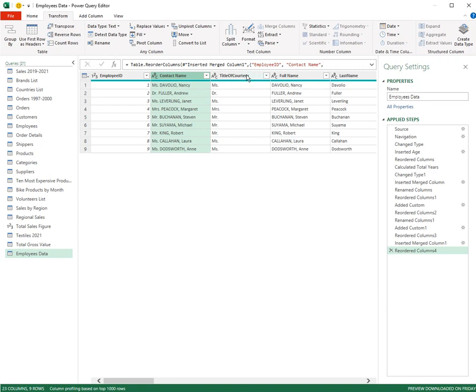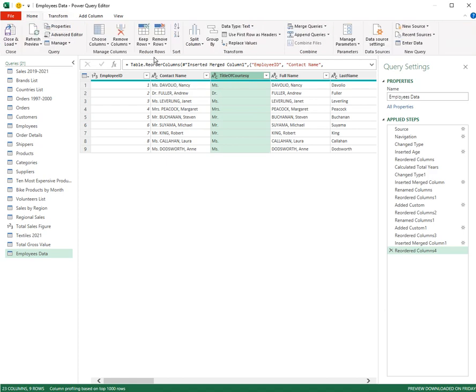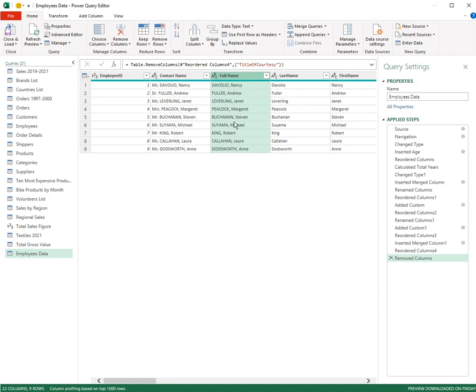I'd like to remove the title of courtesy column. So I click on title of courtesy, and if I choose the home tab, I have the remove columns button that I can click and get rid of title of courtesy. I'd also like to get rid of full name, so I remove that column as well.